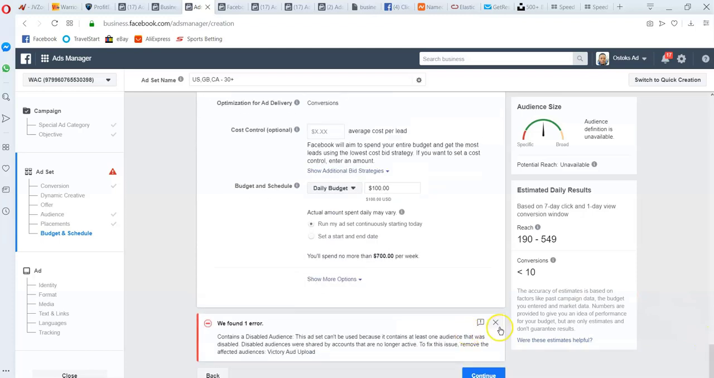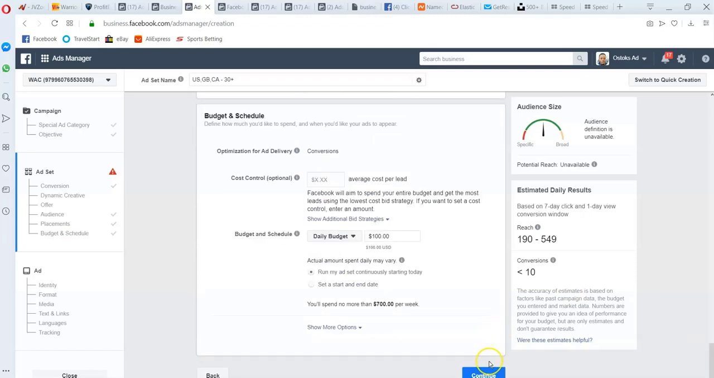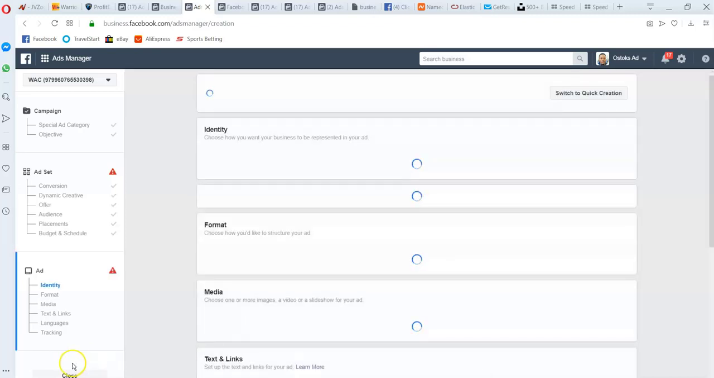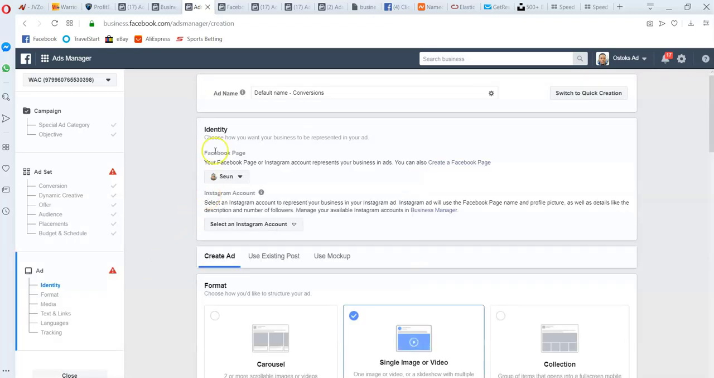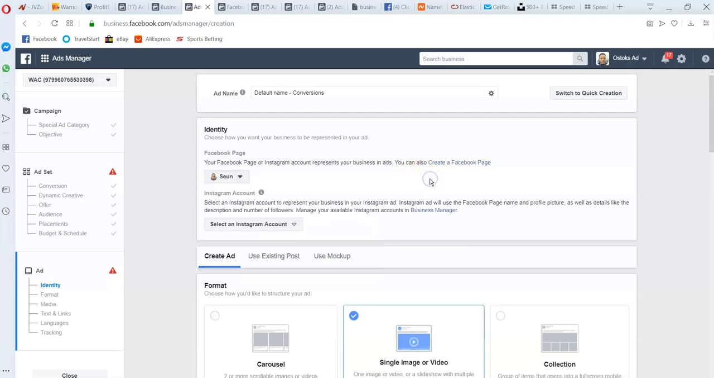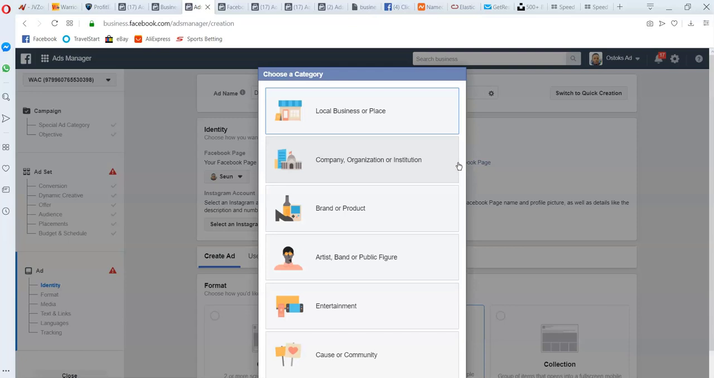The next thing is to scroll down and click on Continue. Open the third part, which is where we will actually set up the ads. The first thing we will need to do is to create a Facebook page. But in case you don't have a Facebook page that you can use, you can just click on this button to create a new Facebook page.